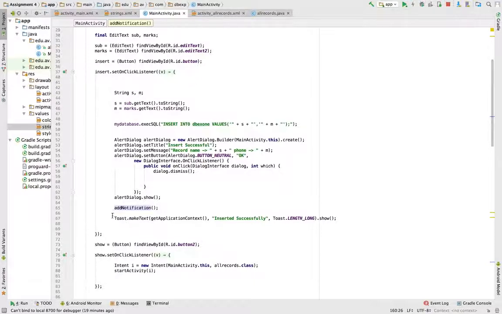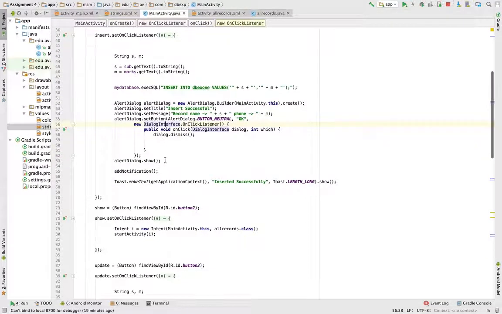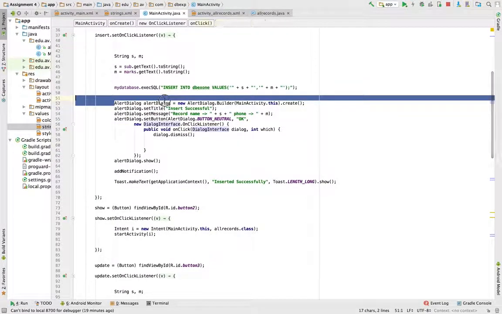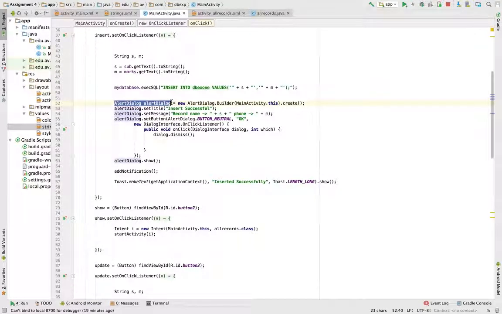So the first thing that you can see here is we have created an alert dialog box. Now, this alert dialog box is an inbuilt class provided by Android that enables you to create a dialog box that comes as a square overlay on your screen. Now, in this alert dialog box, we are going to call this builder, and we are going to pass it the activity on top of which we want to display it. So this would create the alert dialog box.